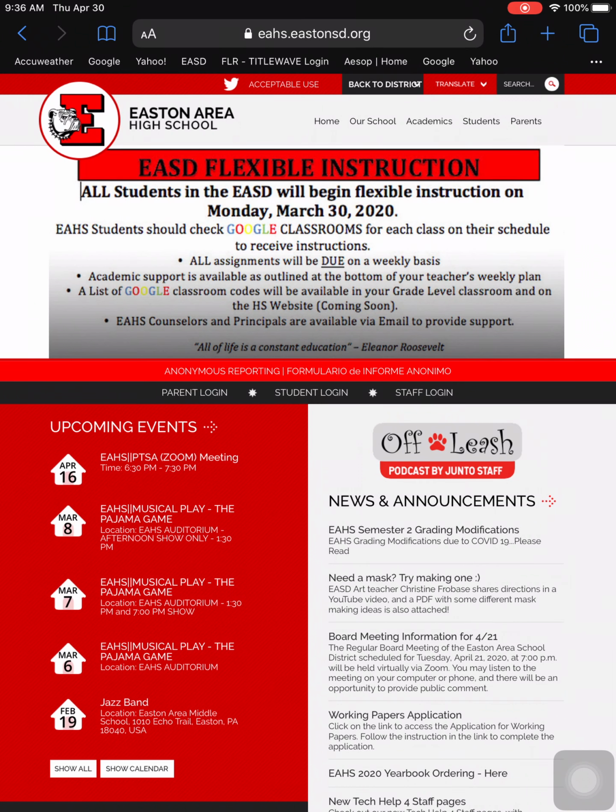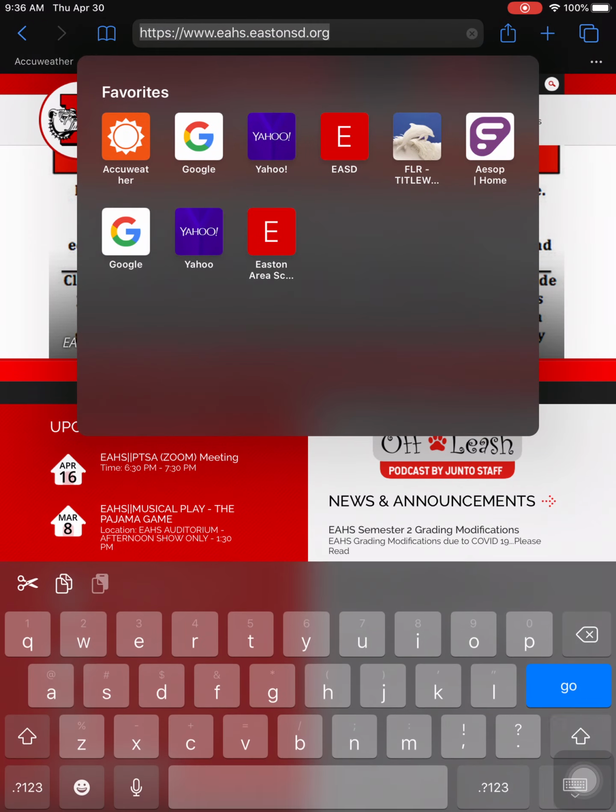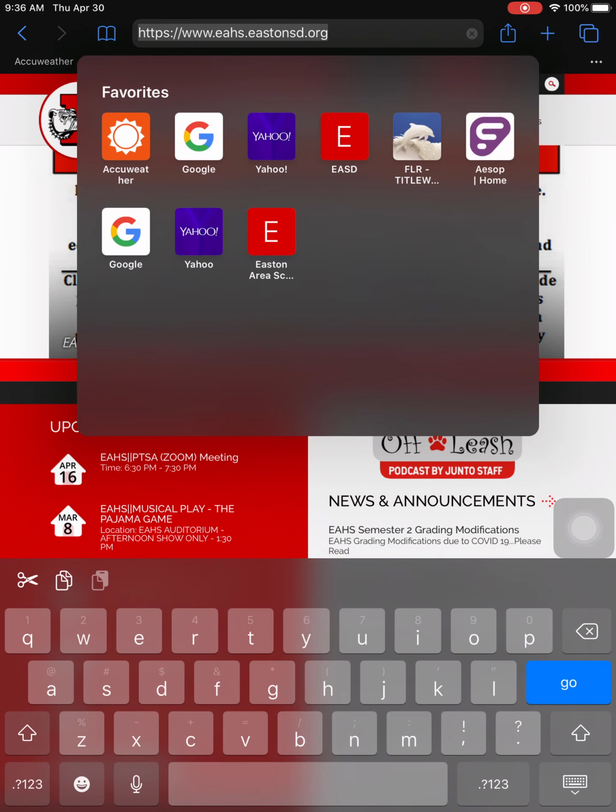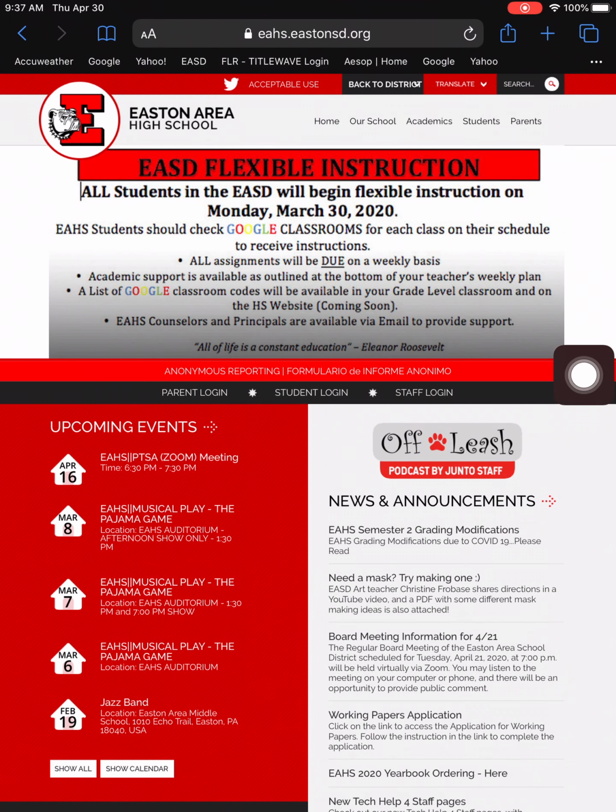Okay, this is a quick tutorial on how to access the literature databases at the high school. The best place to start is to go to the high school's webpage, and that is this URL here at the top. Instead of going to the district page, go to the high school's, which is www.eahs.eastonsd.org. There's fewer steps if you go through the high school.